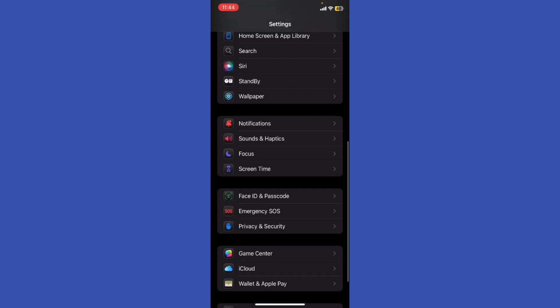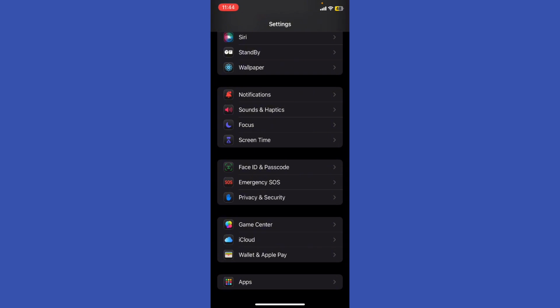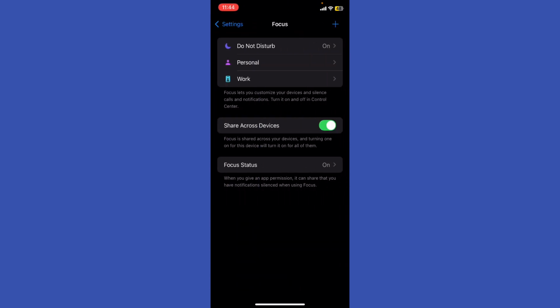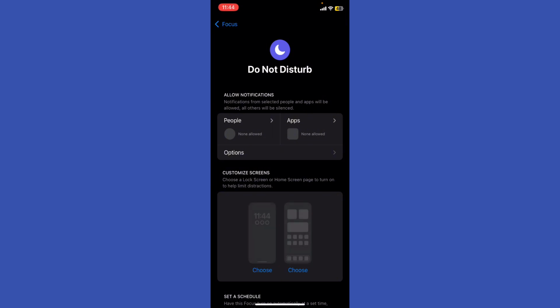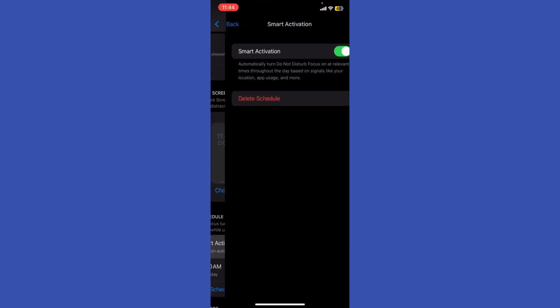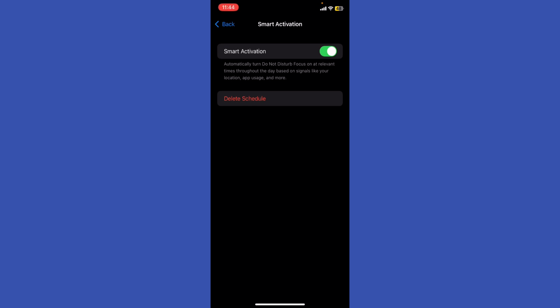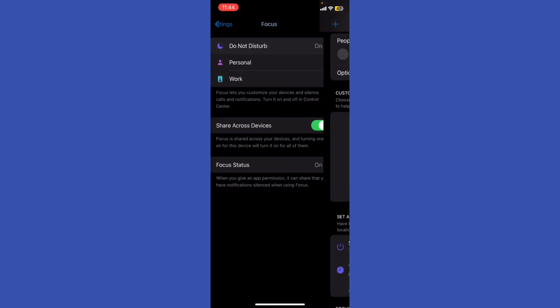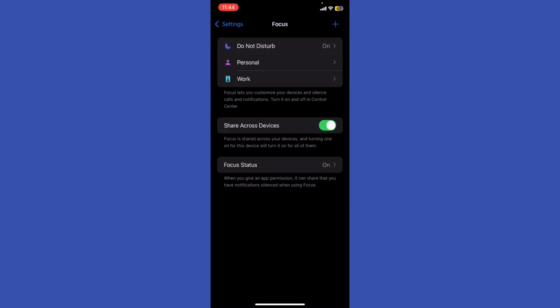You can check in the settings, then select focus, and make sure right here, as you can see, I turned on the do not disturb mode. This is automatic, but you could go to the do not disturb mode, and as you can see right here, smart activation, I can just go ahead and toggle this one off so I can receive notifications, and that should fix your problem.